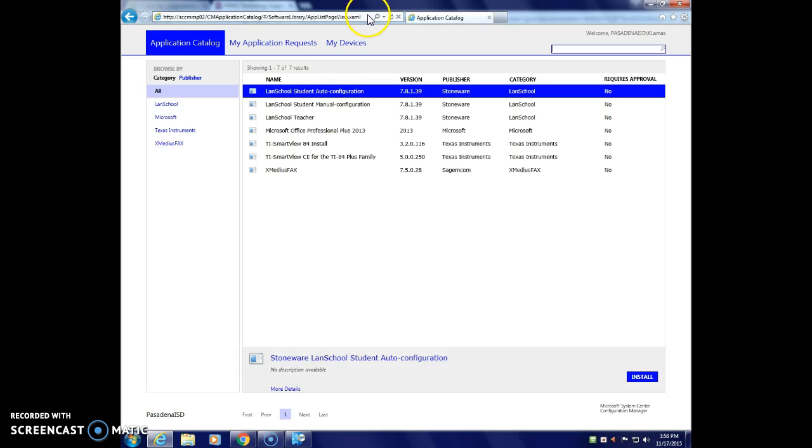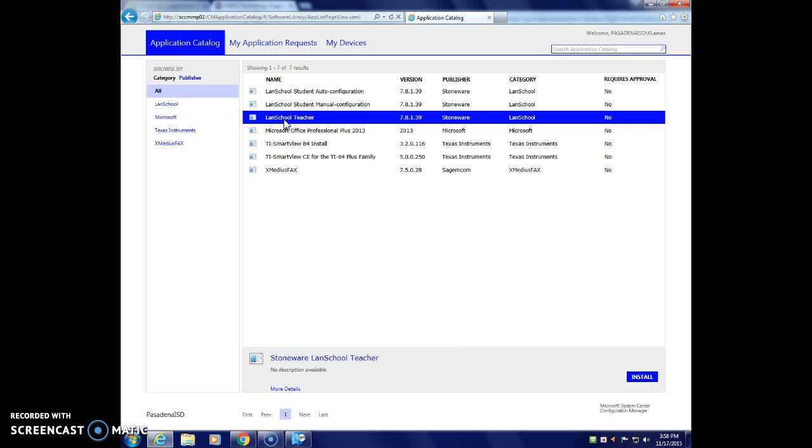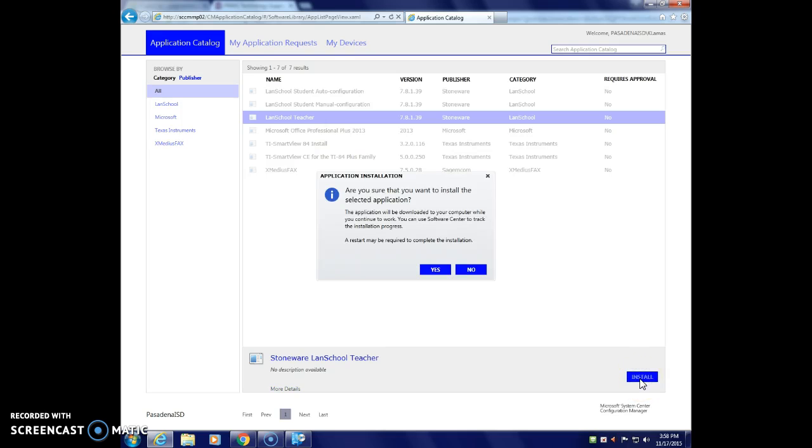This is going to open up in an Internet Explorer window. If it opens up in a Google Chrome window, just copy the address out of the Google Chrome window, open up Internet Explorer, paste it in, and you'll see this window. Alright, so here is LanSchool Teacher. We're going to click on LanSchool Teacher, and then we're going to go to Install. It's going to bring up a dialog box. You're going to click Yes.